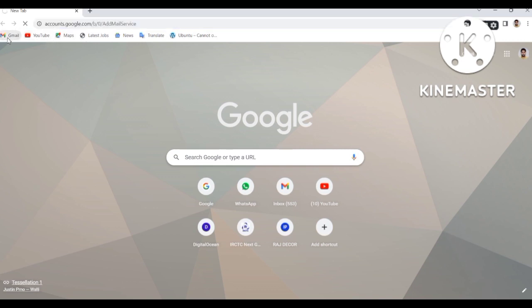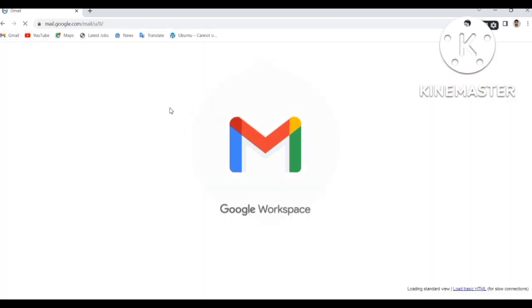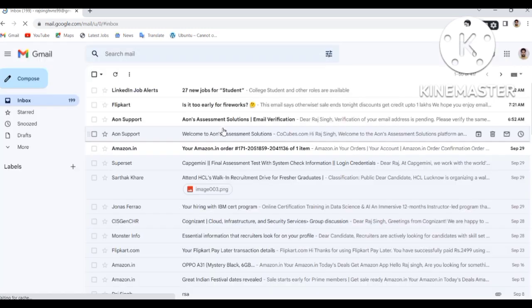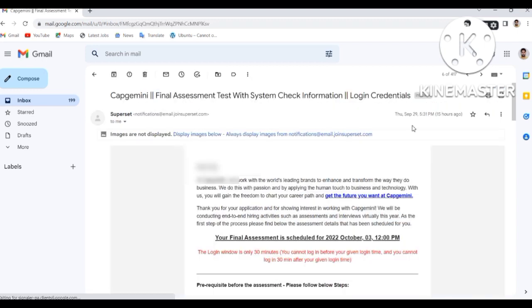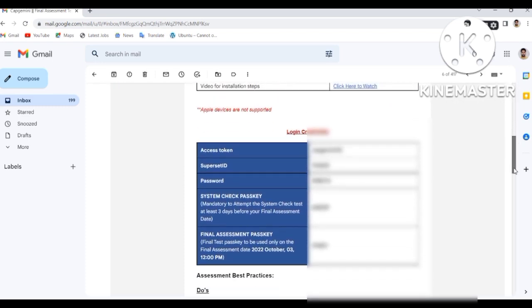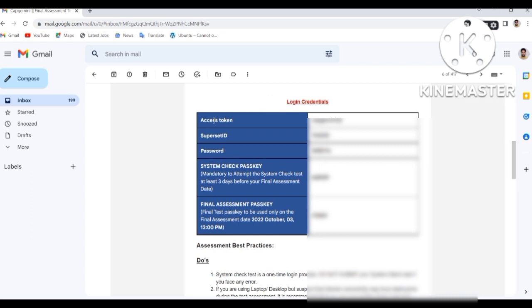We directly go to the mail and show you what the superset ID and passkey are. It is mandatory and you need to be very careful here, because many students make mistakes on this part. There are two passkeys, like you see here: the system check passkey first, and the second is the final assessment passkey.